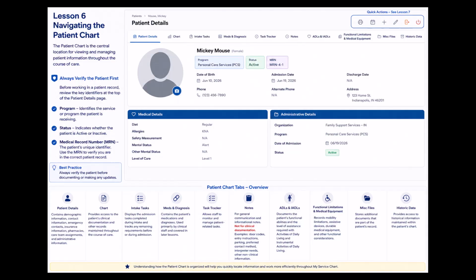Before making any updates or documenting in a patient's record, always verify that you have opened the correct patient. At the top of the patient details page, review the patient's name, date of birth, program or service they are receiving, their current status, and their medical record number, or MRN.